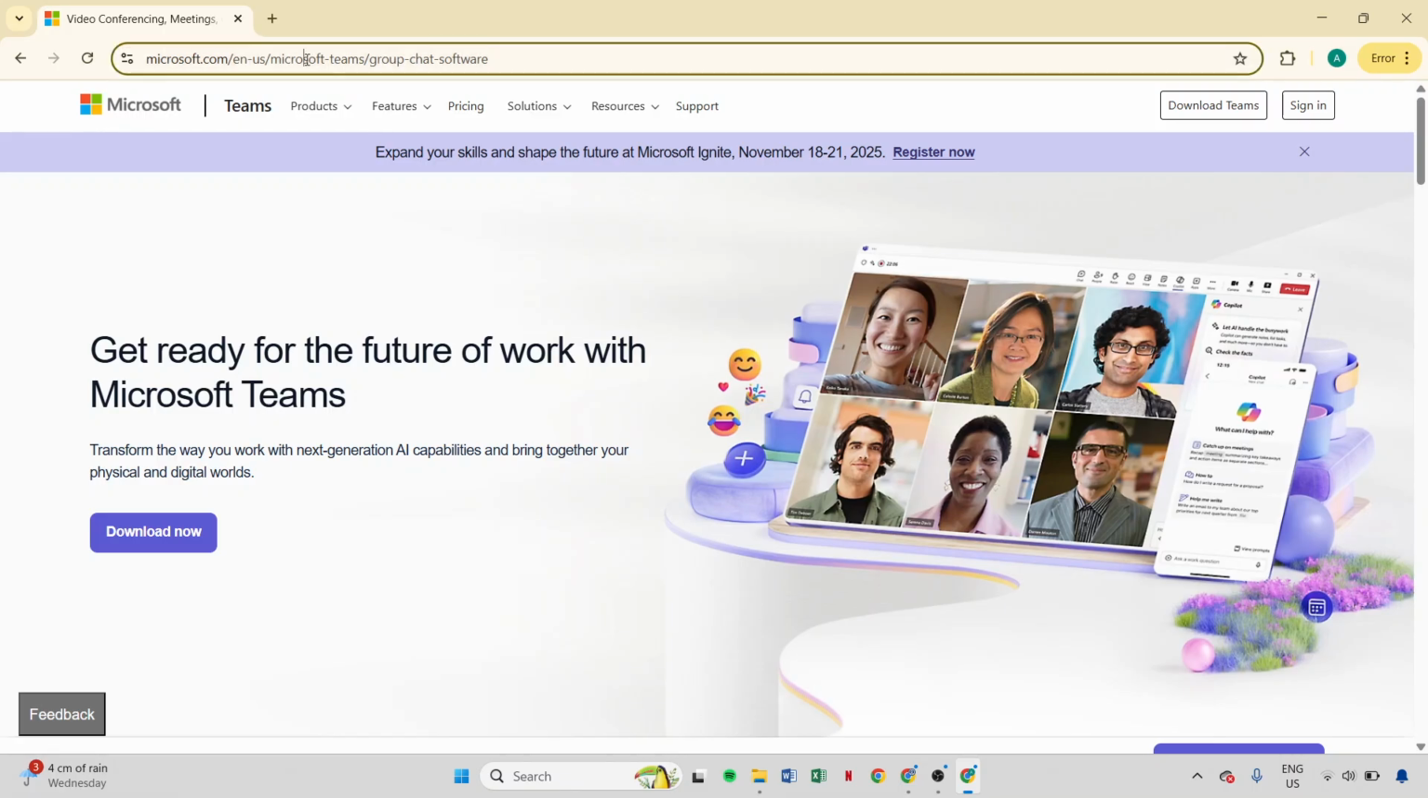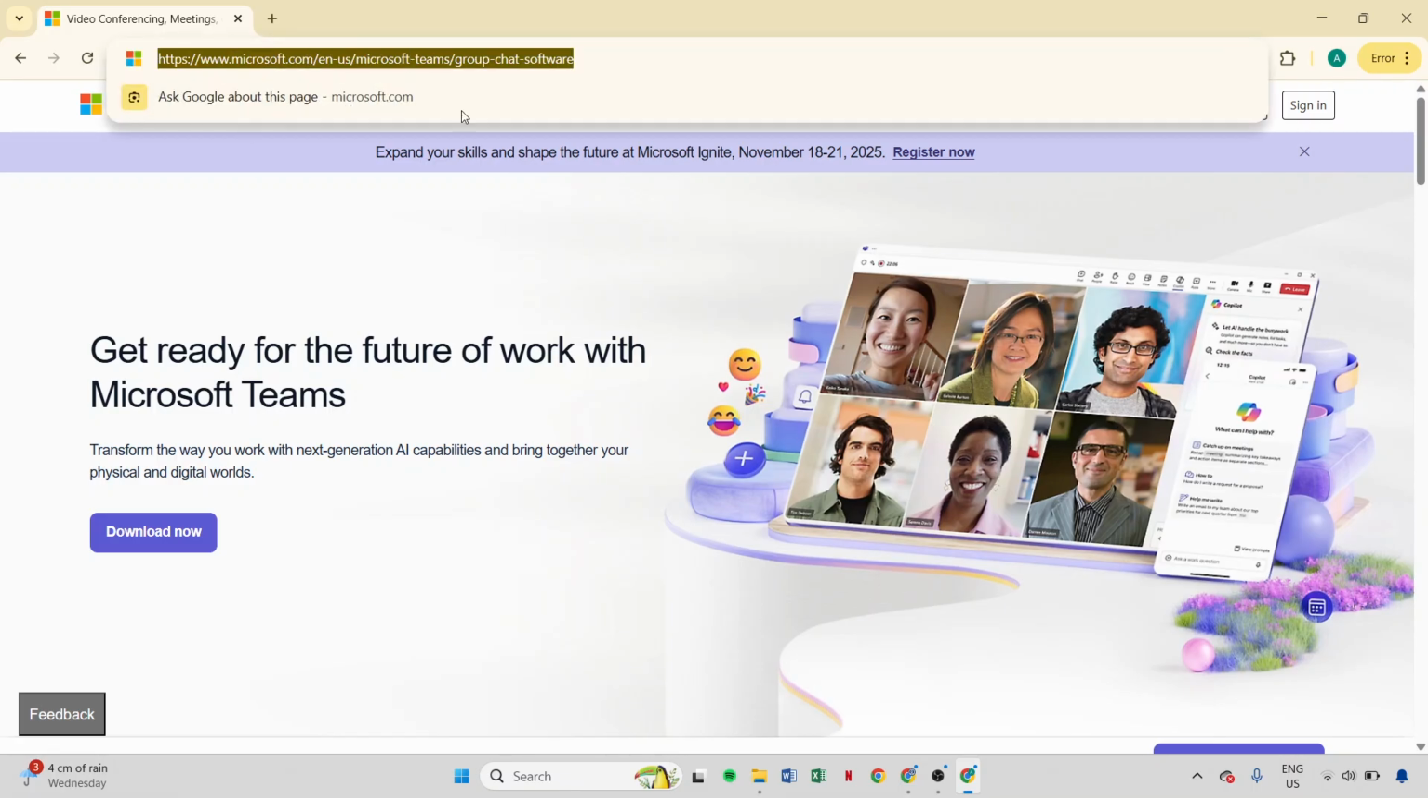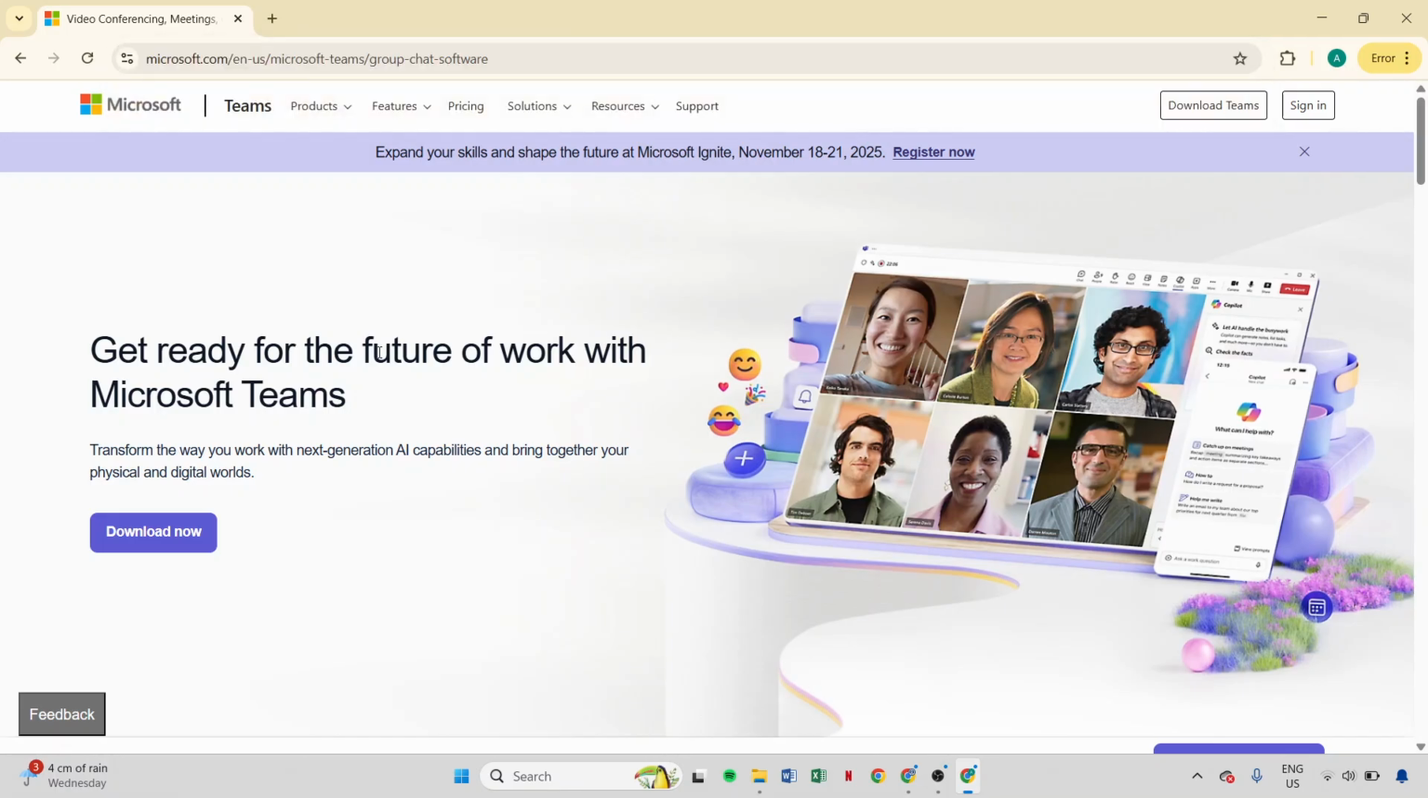Go ahead and open your preferred web browser. In the search bar, either type Microsoft Teams Download or go directly to the official Microsoft site. This page is reliable, ensuring you get the latest version of Microsoft Teams. Once you're on the website, you'll see a prominent button labeled Download Now. Click it to start getting the setup file.